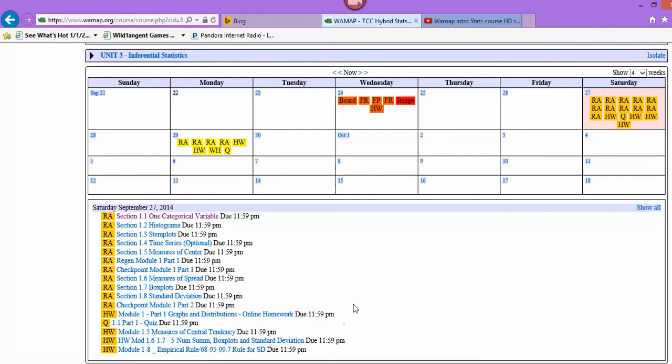So make sure you don't try to do all the reading assignments at once. You'll get overwhelmed with information. Just do the ones that go with the homework.